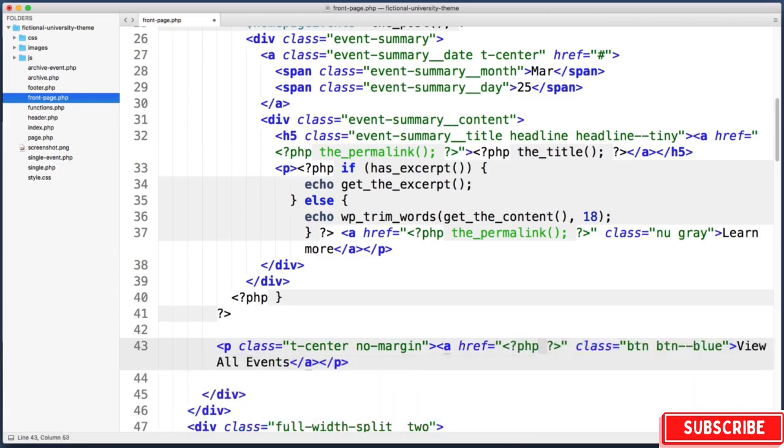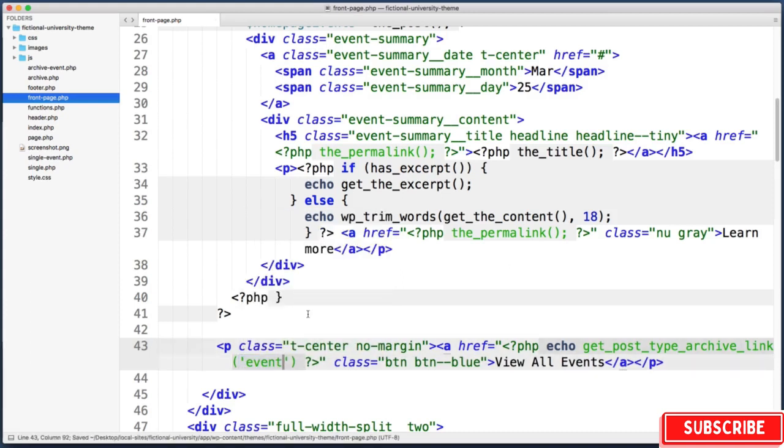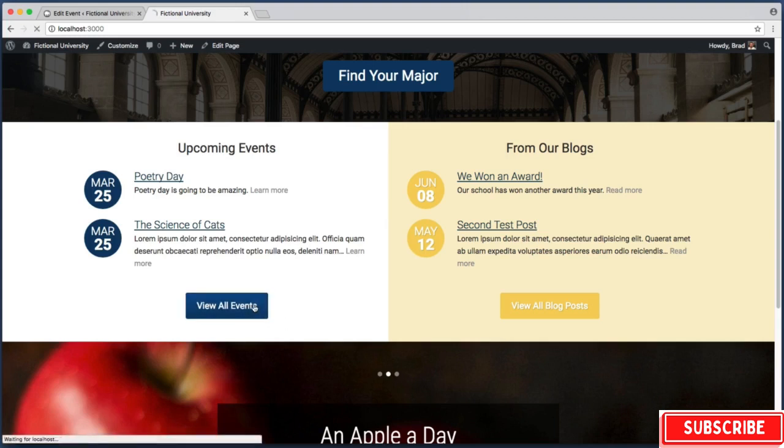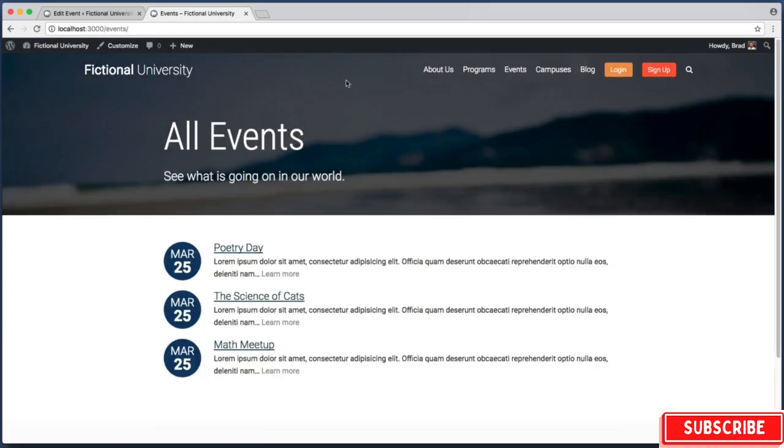And let's echo out the results of the function getPostTypeArchiveLink. Remember, this function will automatically get the correct archive URL. It only needs one argument, and that is the custom post type that you're interested in. So if I save that, now when I click on View All Events, it takes me to the events archive. Perfect. Now, before we bring this lesson to a close, there's just one more thing I want to work on, and that has to do with our header navigation. We want to make it so the events link actually works, and beyond that it should stay lit up as yellow when you're on an events-based page.